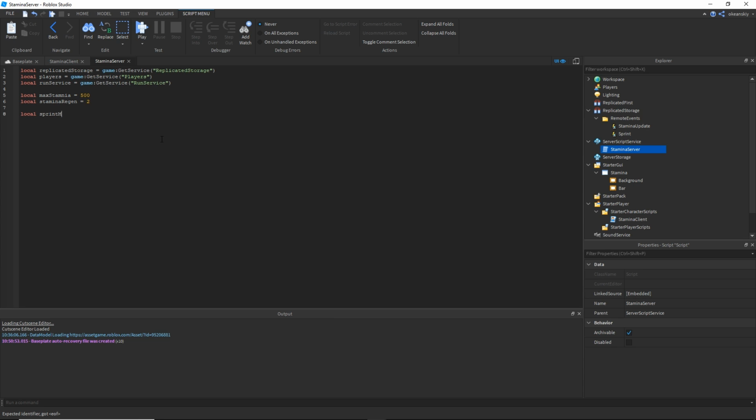Local sprint modifier. This is whatever the player's walk speed is going to be multiplied by when he sprints. I'm going to set that to 1.8. And the sprint stamina cost, I'm going to set this to 5. So every frame while the player is sprinting, he's going to lose 5. Every frame while the player is not sprinting, he's going to gain back 2.